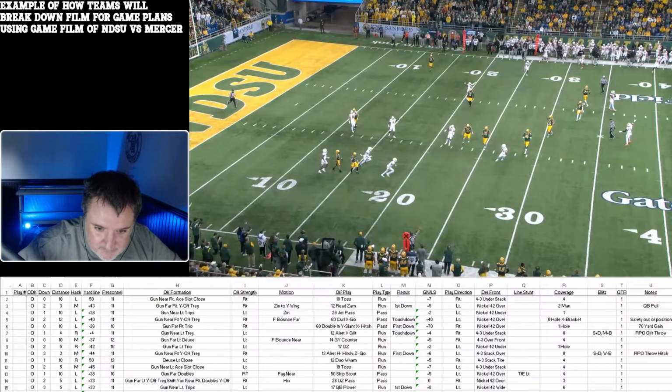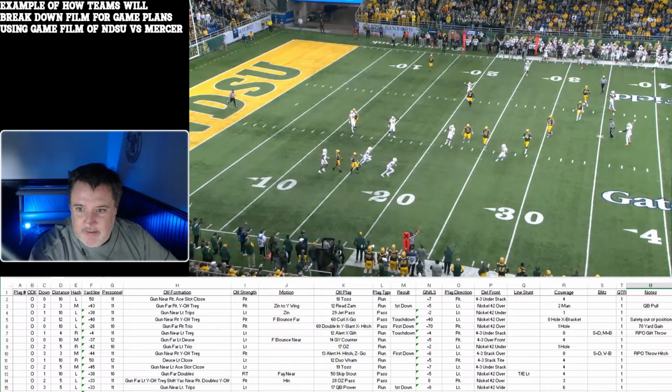So, notes. Safety. Disguises. This is responsibility.